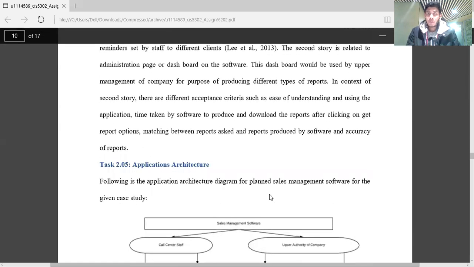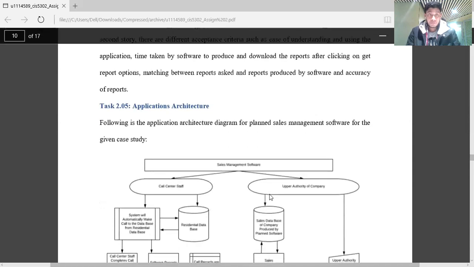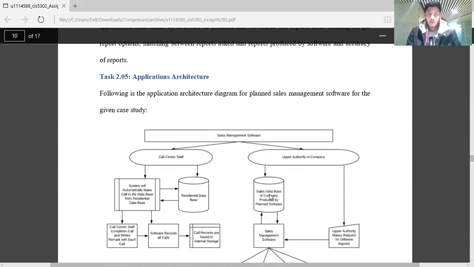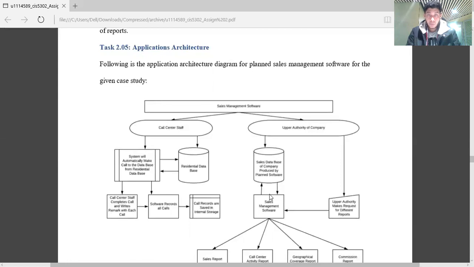Also, there are some different reports in context of the second story. There are different acceptance criteria, such as understanding and using the application, and time taken by the software. Everything is allocated in here. The next task is all about application architecture. It's one of the main architecture diagrams for this whole report and planning.